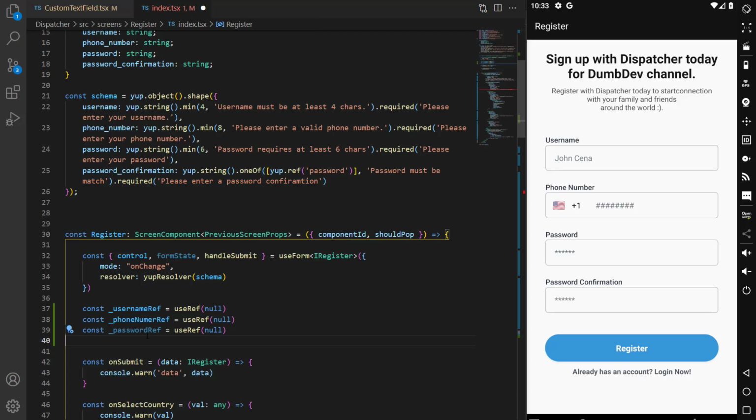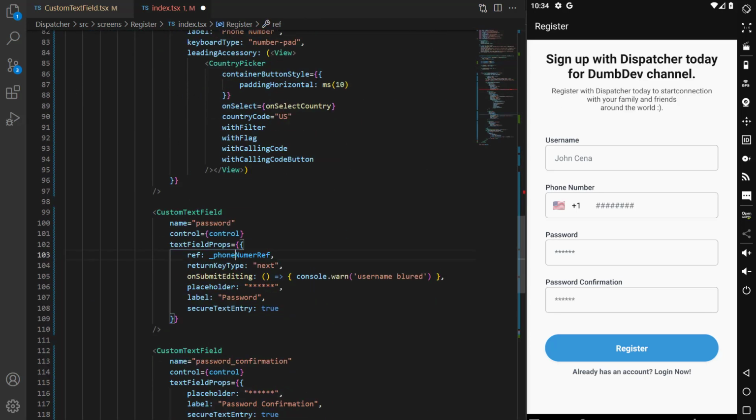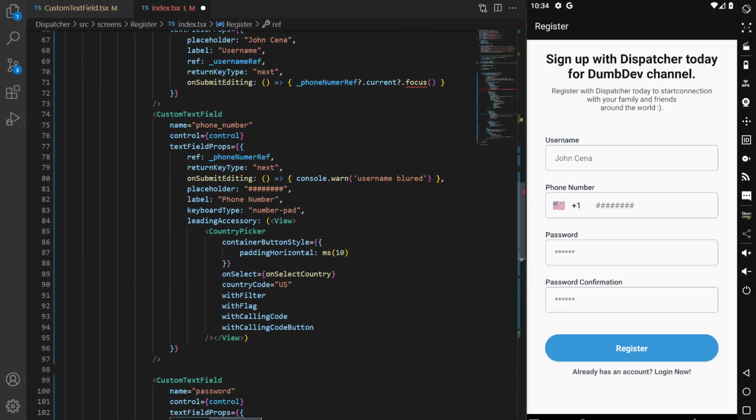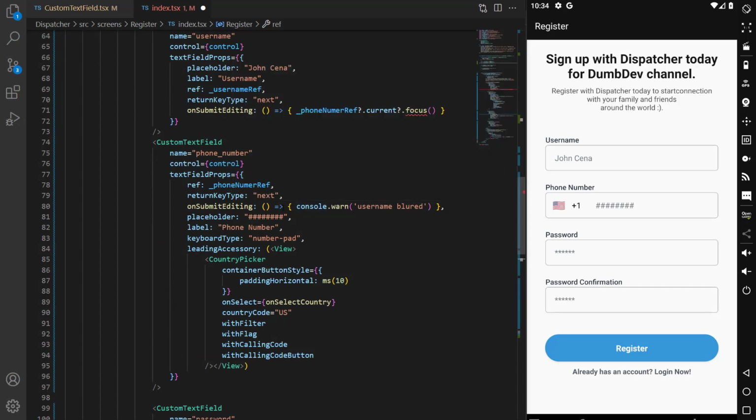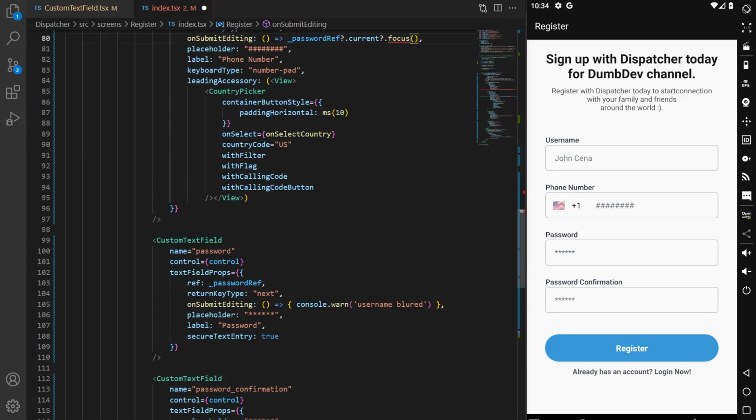For a better coding style, you should add a suffix or prefix. Because it is a ref, you should call it ref at the end. This one should be password ref, and this one we can focus on. Put here current focus. So let's try it out.